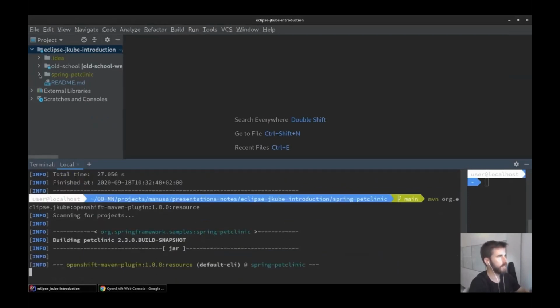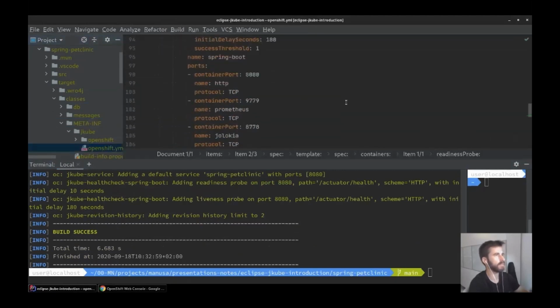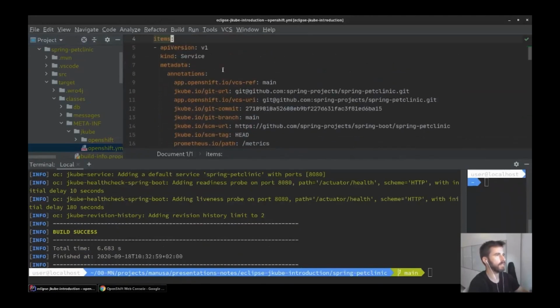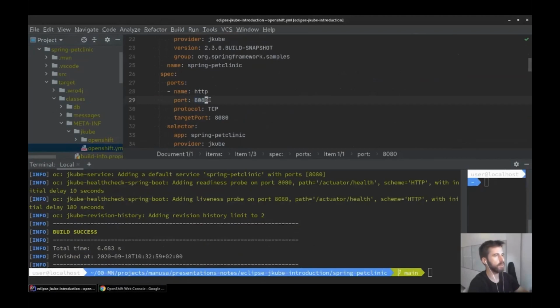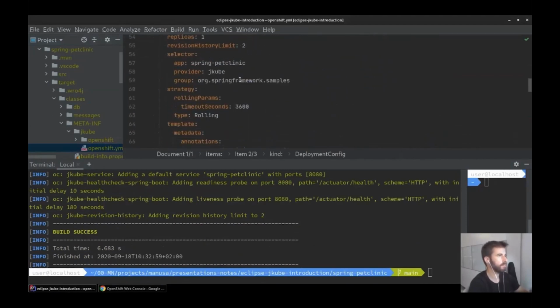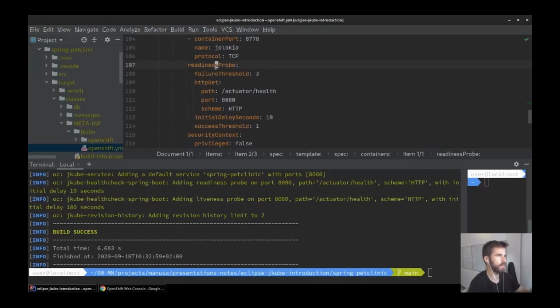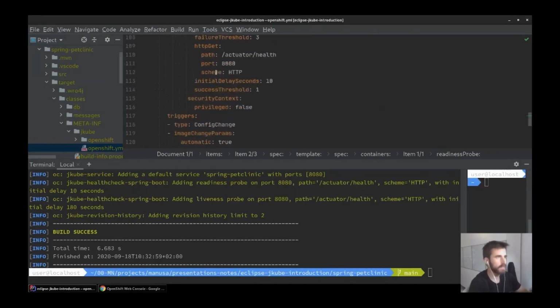This will analyze our project and check which kind of project it is, if it's a Spring Boot project or whatever, and will infer most of the configurations for us. So in this case, if we check the YAML configurations that JKube generated for us, we can see that it generated a service, it inferred the port where the application is running, it generated a deployment config. Again, since we are targeting an OpenShift cluster, it will generate OpenShift specific resources. And it's going to even add a liveness probe and a readiness probe for us. So this is all, as you saw, we didn't add any kind of configuration. We just cloned the project and it's everything in the raw.